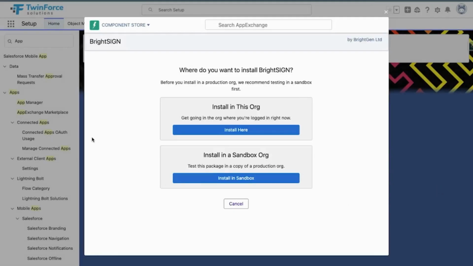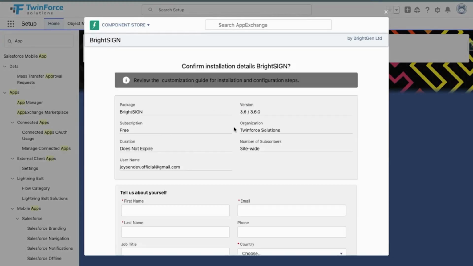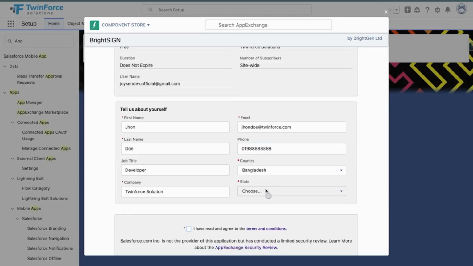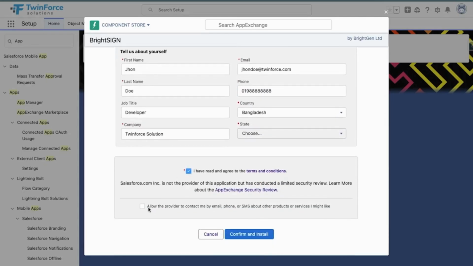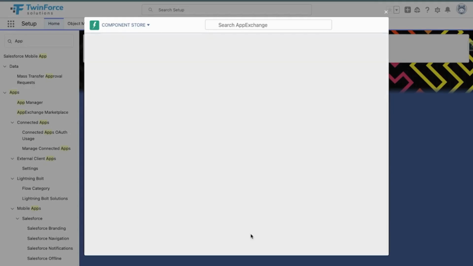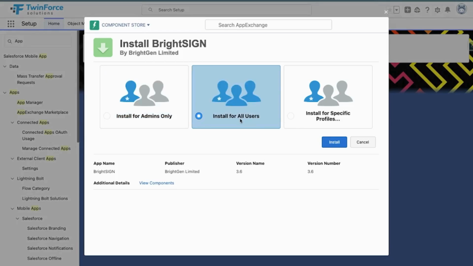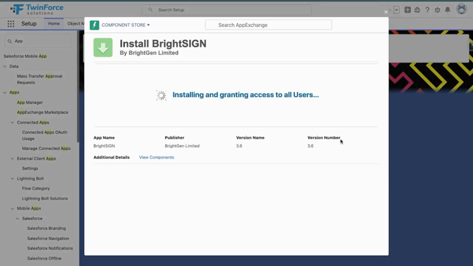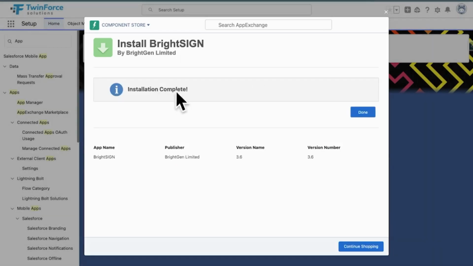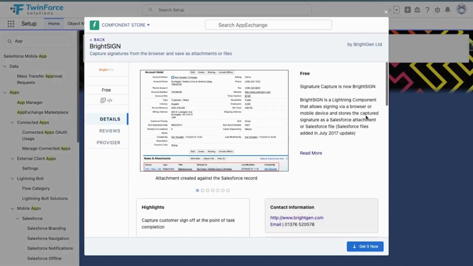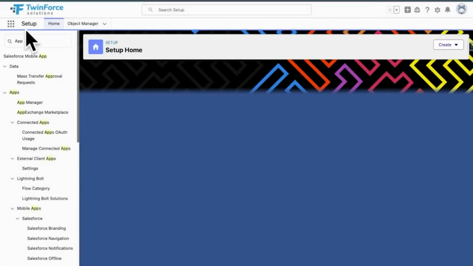Next, you'll be directed to a page where you fill in the additional information. On the following screen, choose the installation type. Select Install for all users. Once the installation is complete, you'll receive a confirmation message. Congratulations! You've successfully installed the BrightSign app for all users in your Salesforce org.